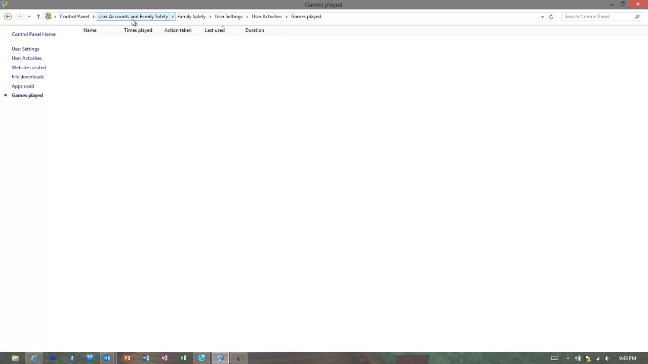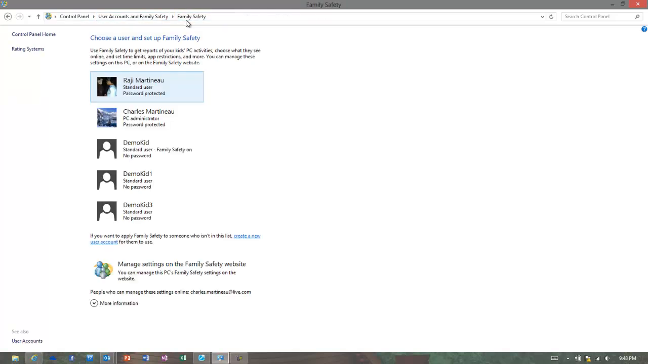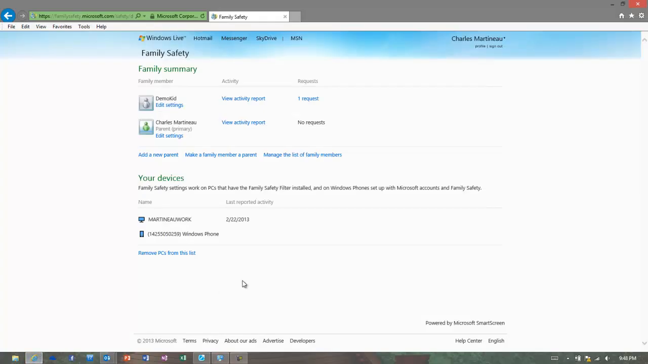Now, one really nice thing is if I actually go to Family Safety here, I can manage family safety settings online. And when I do this, it brings us to this Family Safety webpage. Once I'm at this webpage, this is where I will see what devices the Family Safety is set up on, what phone the notifications will be sent to, as well as I can see if I have any requests.